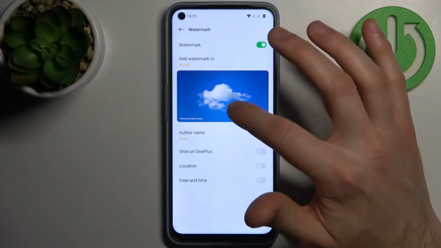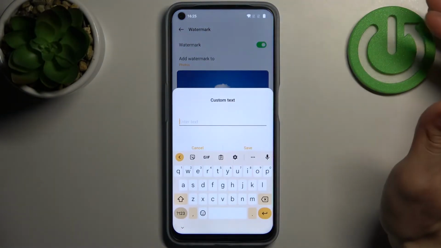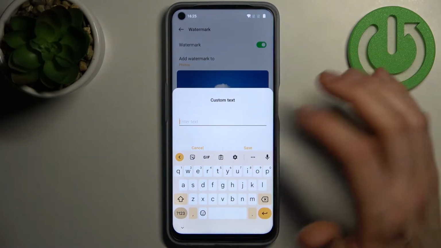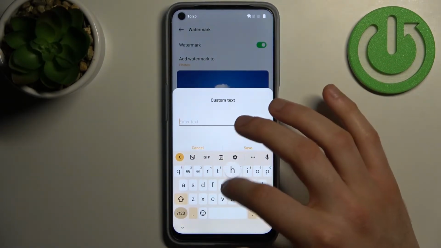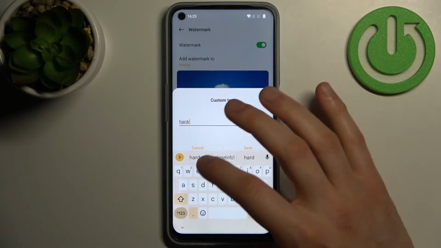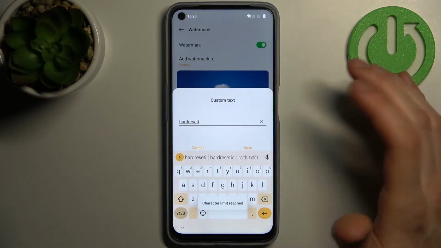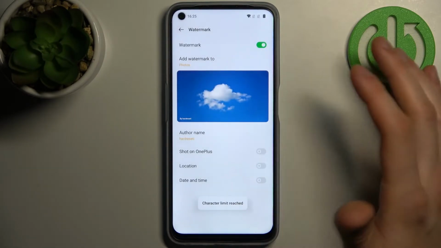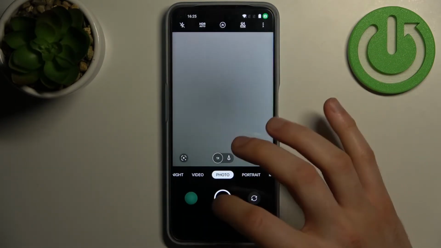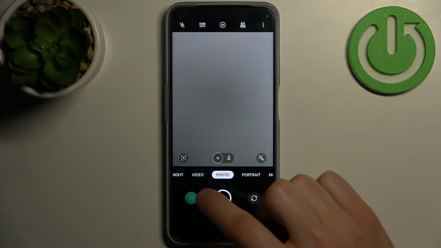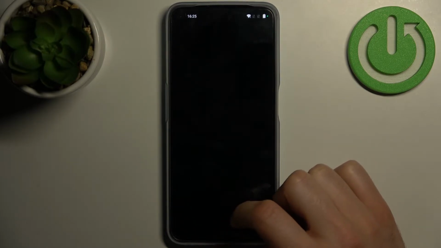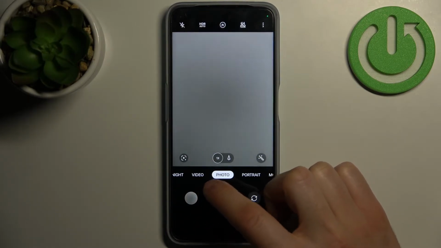So here you have to enable it, and here you have author name. You just enter your own name, tag, or whatever you like. I don't know, maybe some quote. And now every photo you take will be marked with your own custom watermark, just like this one.